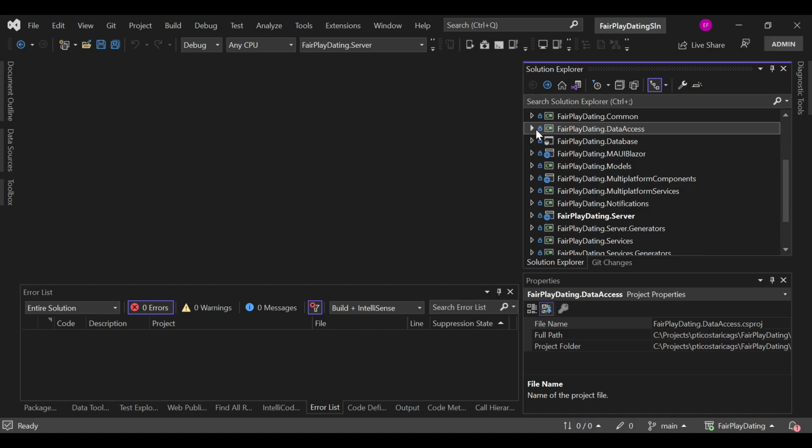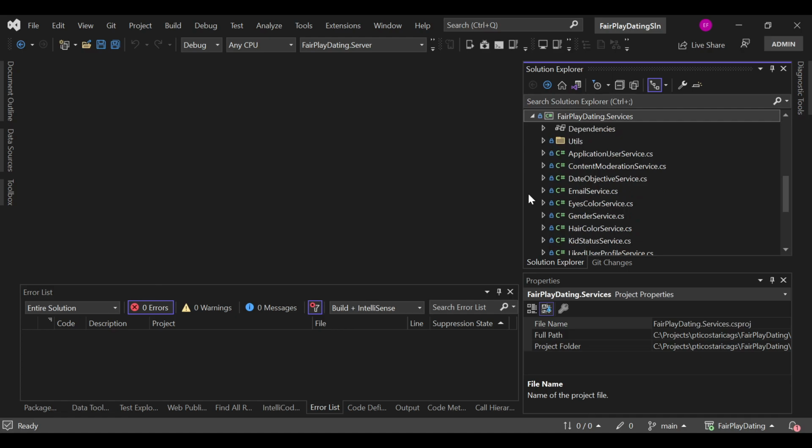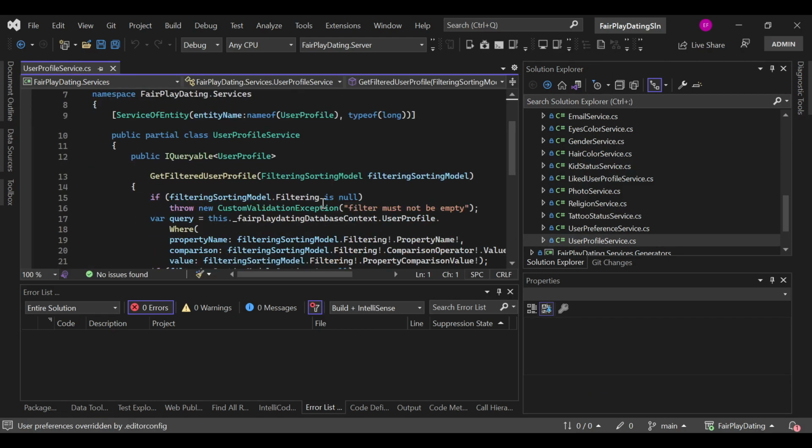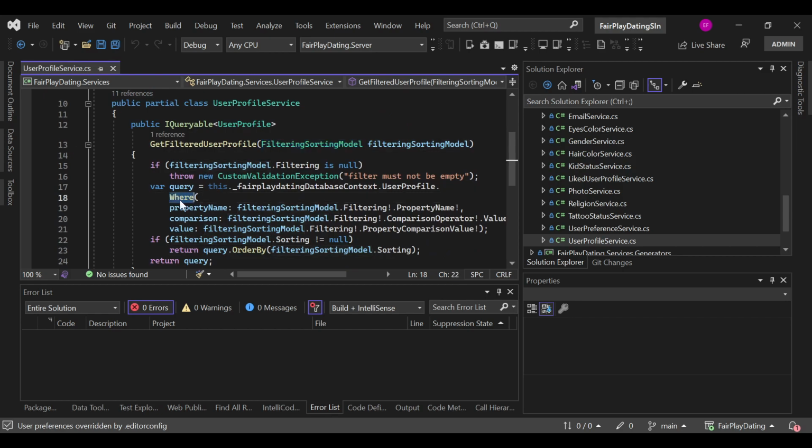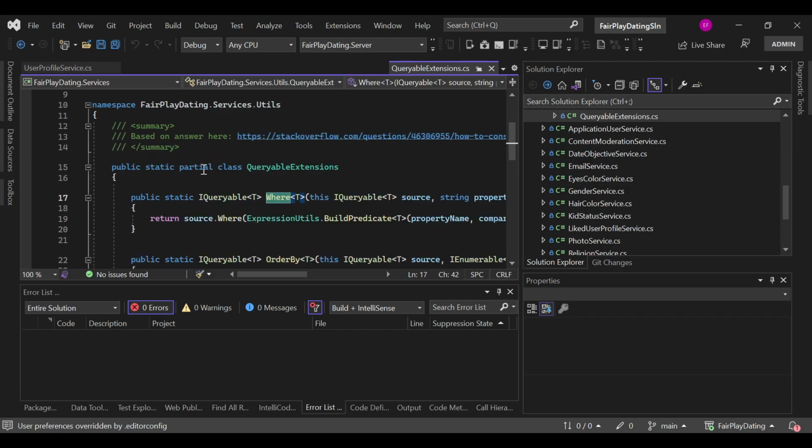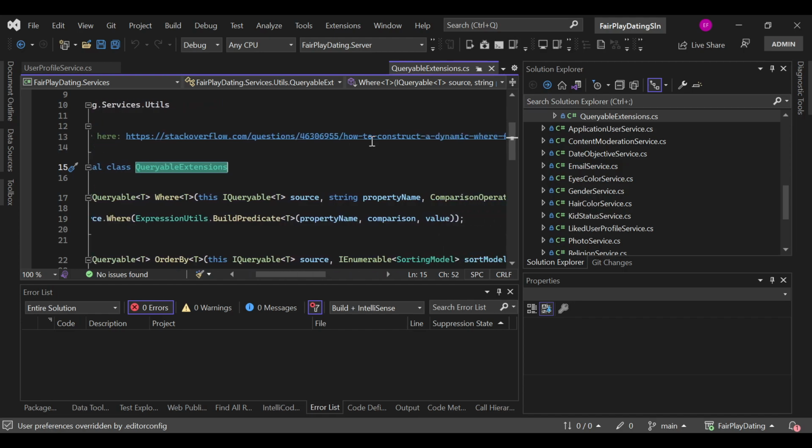Okay, then we have the services project. The services project has the classes that will be in charge of consuming the data access tables. For example, if we have things like user profile service, this basically has a method to get filtered user profile by receiving a filtering sorting method. We have an extension here which basically receives the filter and executes the query. It actually creates an expression tree based on this and executes or prepares the query based on what it receives, right? And this is an extension that was actually found in GitHub and credible extensions. And here is the link and how to implement that.